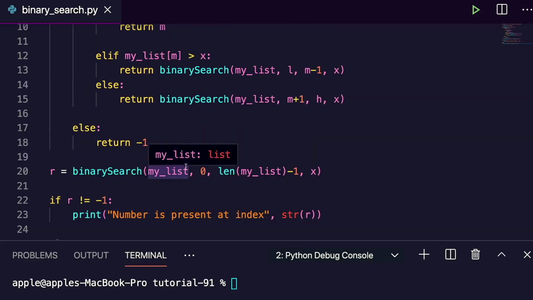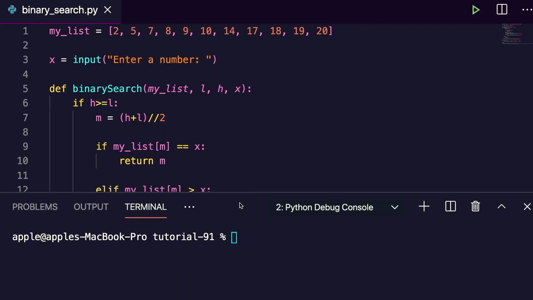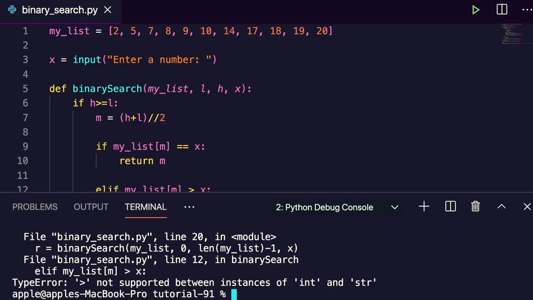This program searches for an element in a particular list using the binary search algorithm. Now let me execute it and see the result. Python 3 binary_search.py. Enter number, let me find 14. Here it is, one error. My_list of m greater than x.